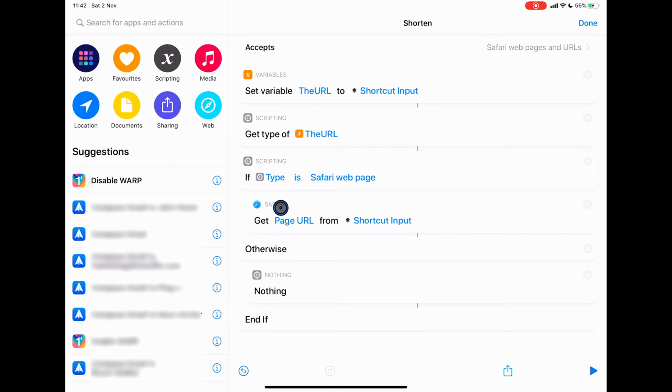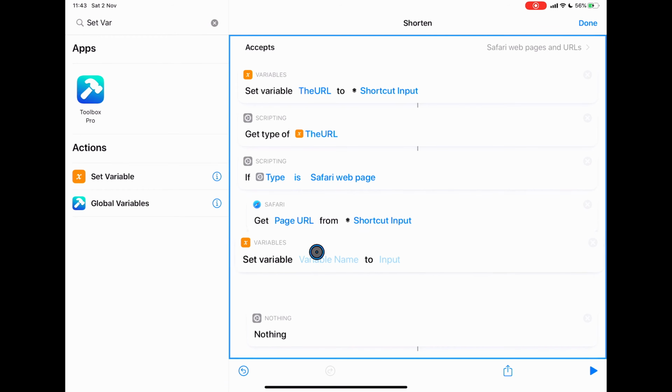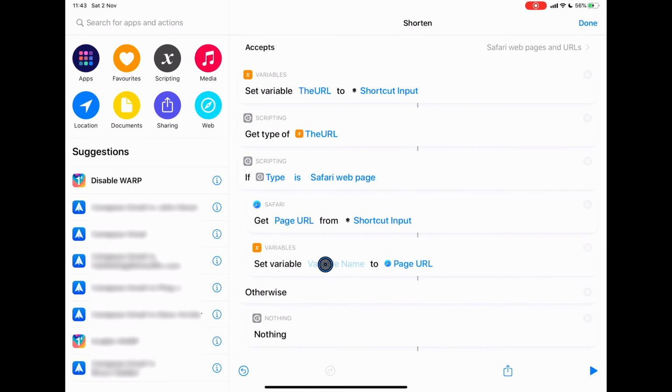Right, so we've got the page URL now. We now need just to stash it in our variable. So I want another set variable action here. Bring that down into there. And I'm going to call that the URL. So when we get to the end of this if block now, the variable called the URL will either have the URL that was passed in as the shortcut input, or it will have the URL of a Safari web page that was passed in as the shortcut input.